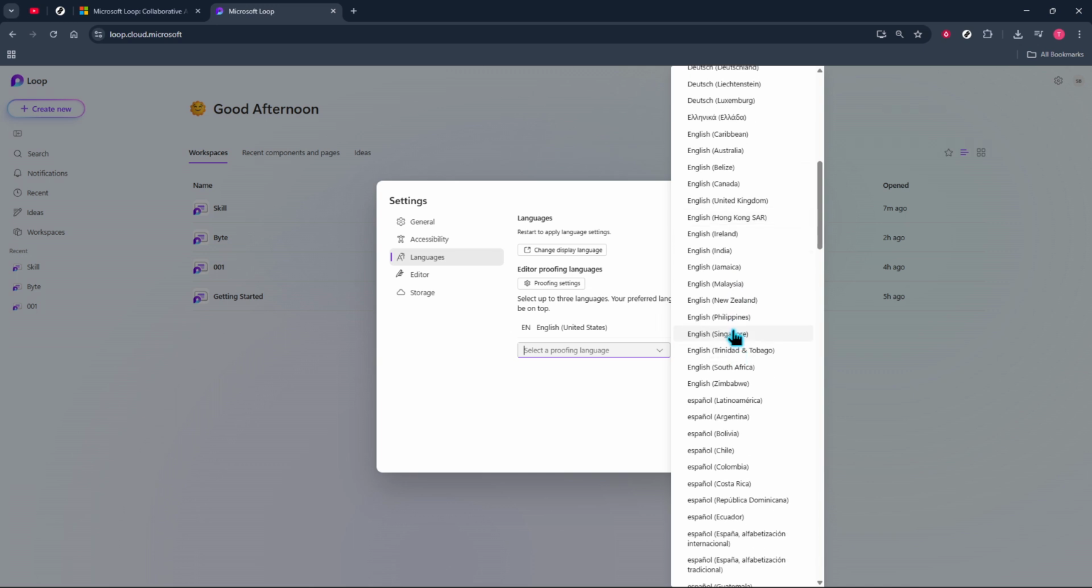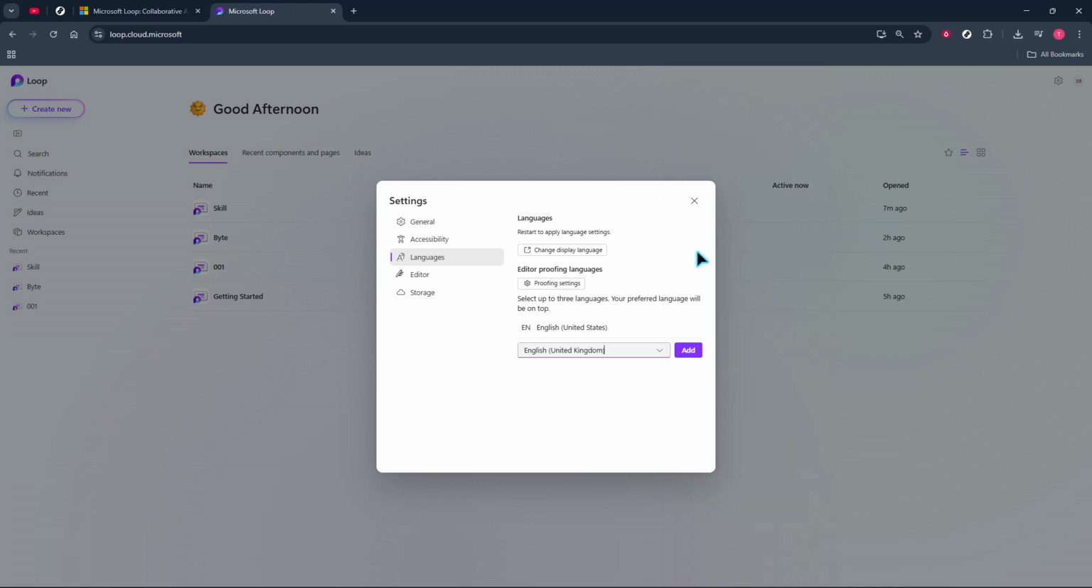Take a moment to confirm you've chosen the correct variant if there are regional options. When you're confident in your choice, click Add to confirm. Loop will add that language to your preferences. Depending on your environment, you may see the interface update, or it may take a quick refresh of the page for changes to fully appear.